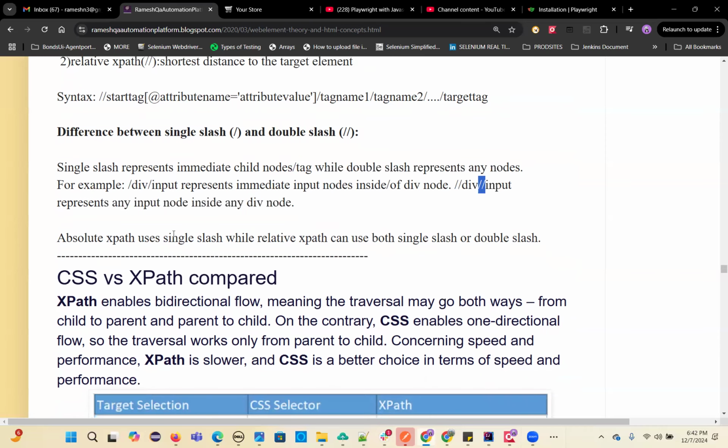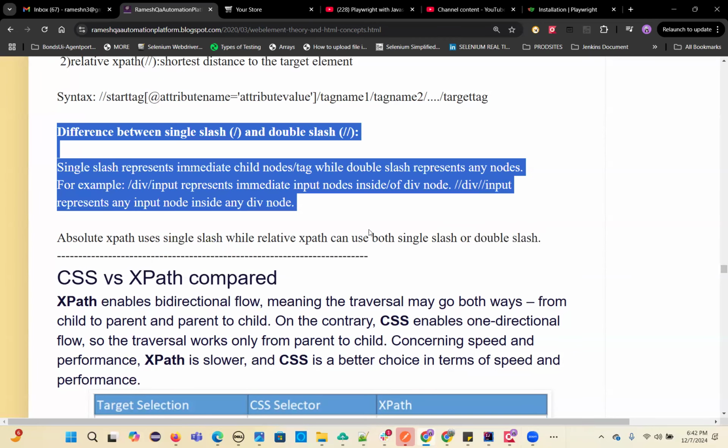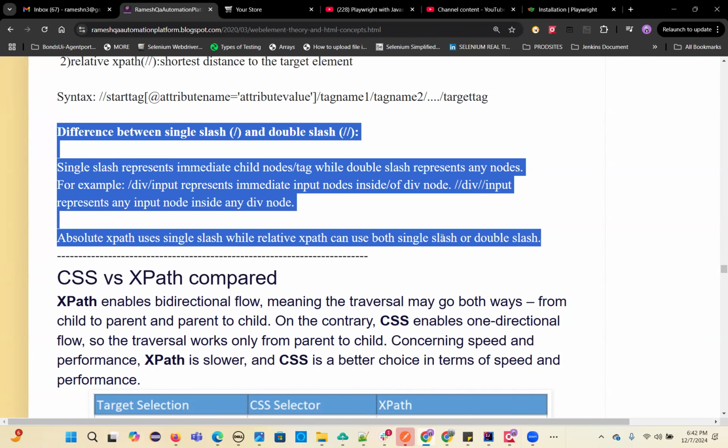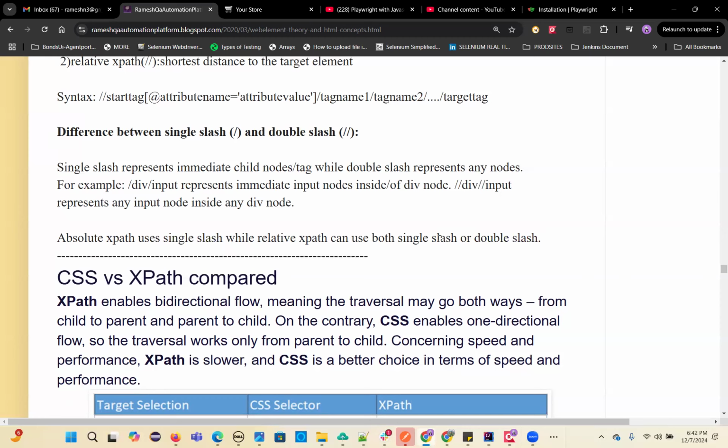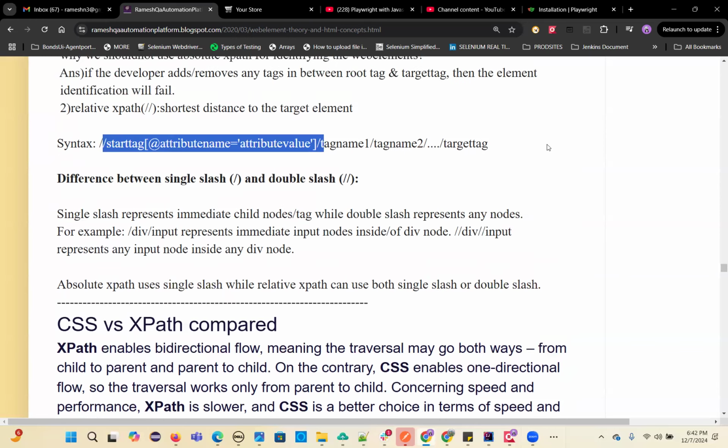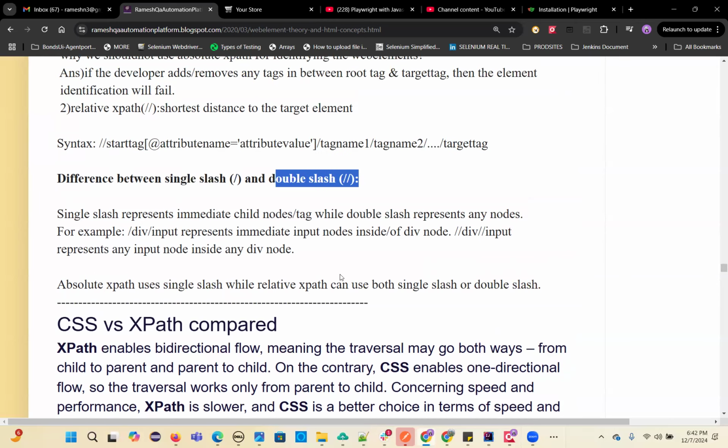So absolute XPath uses a single slash, while relative XPath can use both single slash and double slash. These are very important interview questions. In XPath they will ask a lot of questions: What is XPath? How many types of XPaths are there? What is the relative XPath syntax? And what is the difference between single slash and double slash?